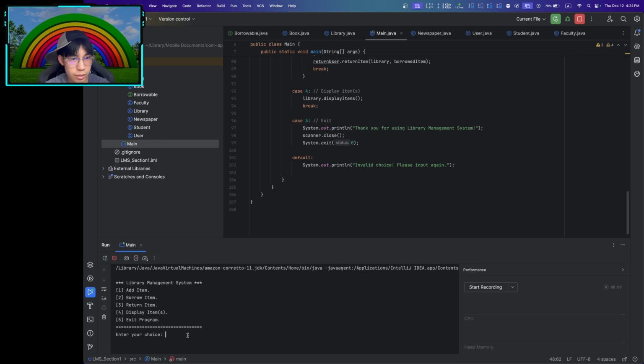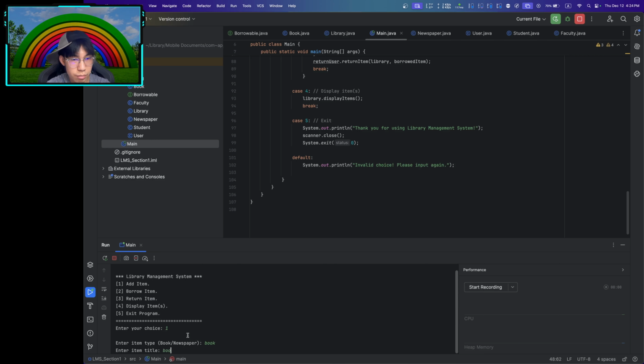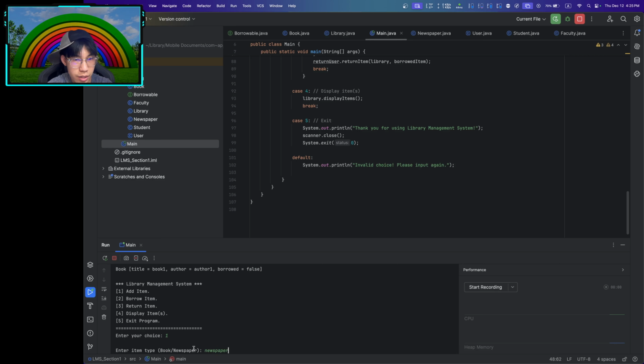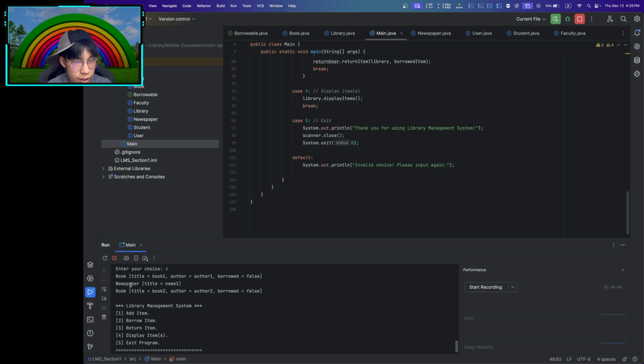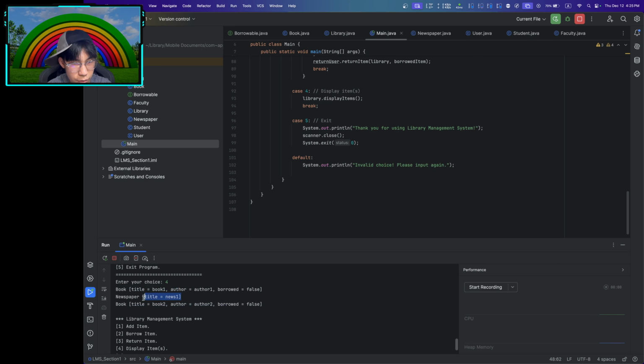I think I found the problem. In choice, book one, author one, added successfully, and when we display, yep, there you go. It works now. So we have to update the thing so the status is false. That's really good to know. All right, so what if we add a newspaper right here? News one. And in display, we have book and newspaper. All right, that's good. So we add another book, book two, author two, and then we display it. Okay, we have a book, another book, and the newspaper.